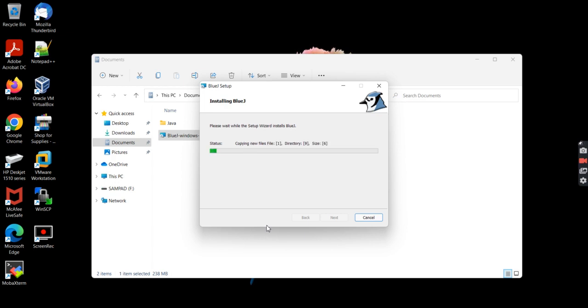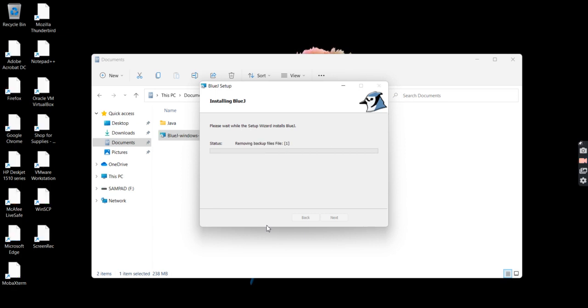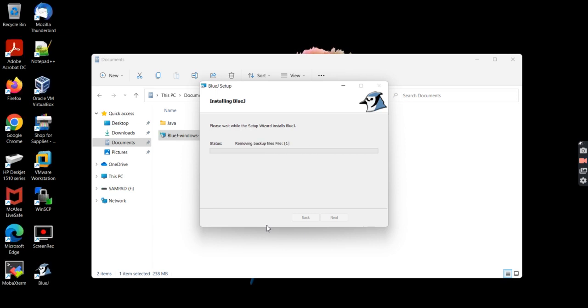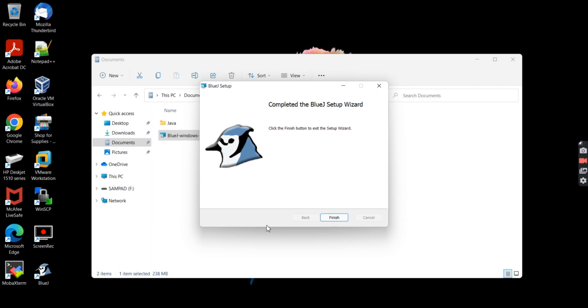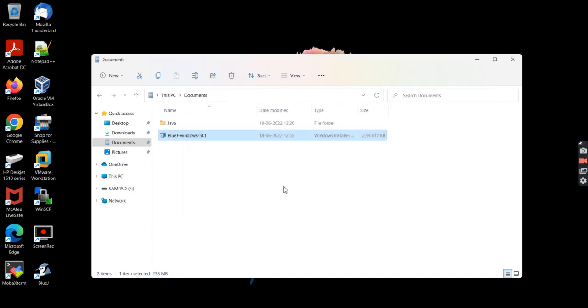Now it's updating the registry and copying new files, directory. Now it's removing the backup files and it completed. The installation has been completed. Now let's click on finish.